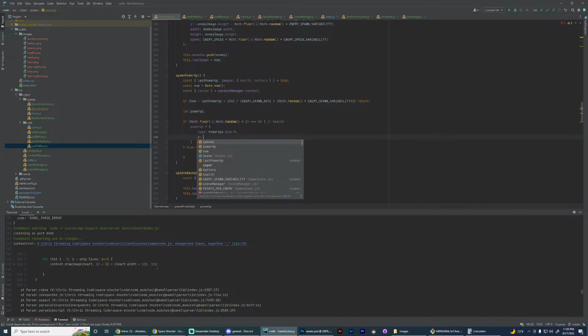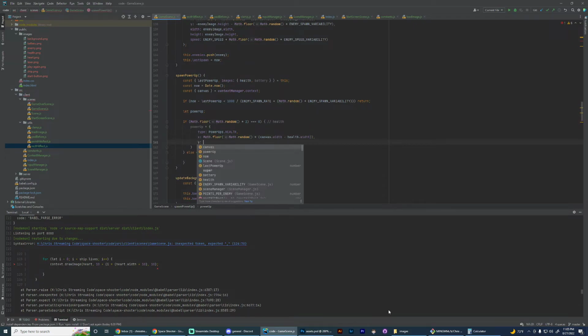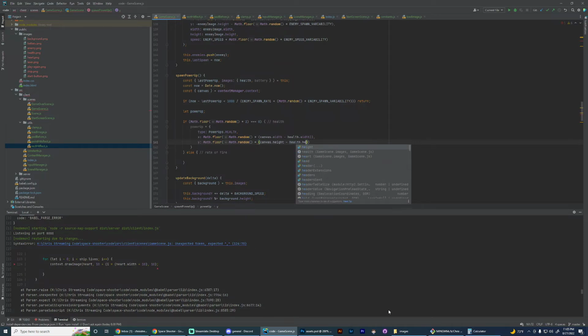And for X, it can be the whole screen, because we can move through the whole screen. So we'll just do math.random times canvas.width minus health.width, so it's fully on screen all the time. And because these are pixels and we don't want to deal with subpixels, we'll floor it. And then the Y, remember, we can only go halfway up, so we don't want it out of our reach. So we'll also restrict this to halfway up. For this one, we're going to do random times canvas.height minus health.height.